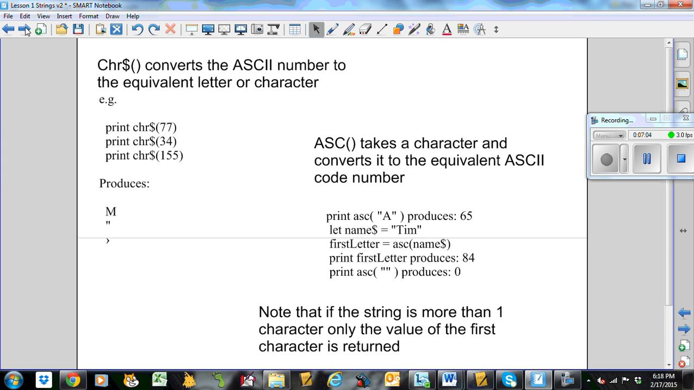So CHR string converts the ASCII number to the equivalent letter or character, like print CHR string 77 will print an M, CHR string 34 prints the quotation marks, and so on. ASC is the opposite. It takes a character and converts it to the equivalent ASCII code number. So for example, here this is converting the capital A to the number 65. If the string is equal to Tim, it pulls out the first letter, and it would be code 84. If the string is more than one character, only the value of the first character is returned.